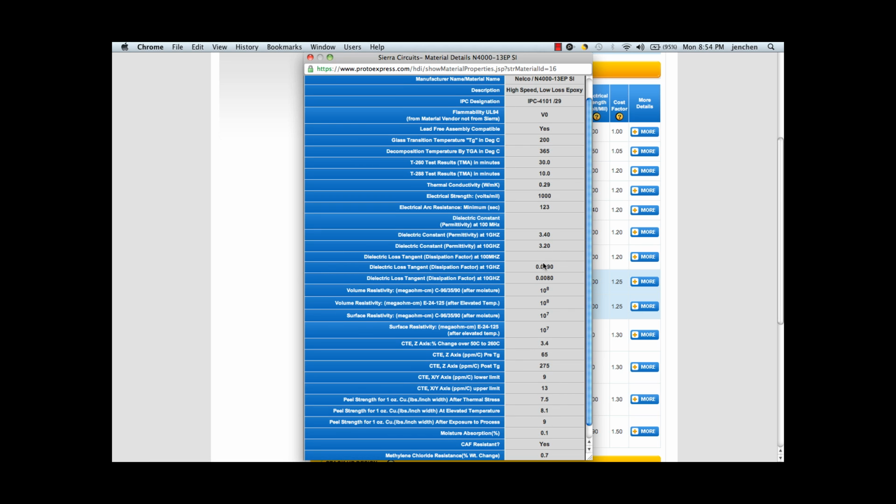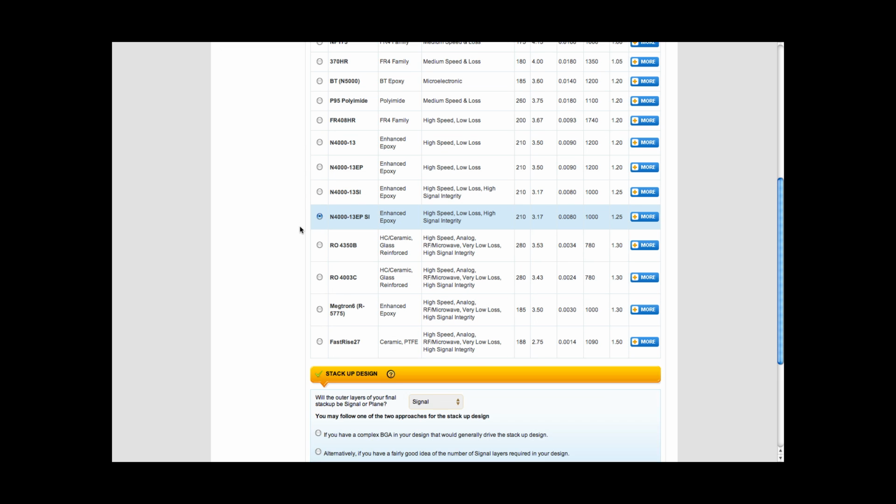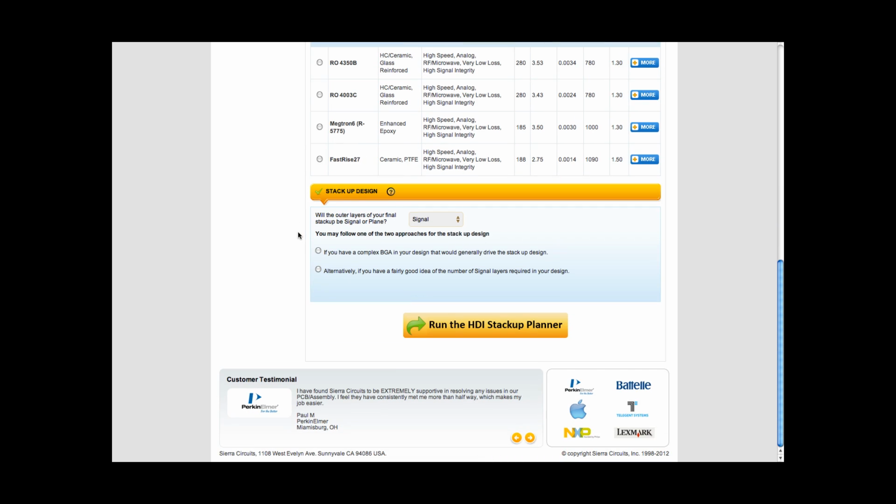All right, so having chosen the material, now we go to the stackup design. The first question we have is, will the outer layers of your final stackup be signal or plane? That's a very key design question, and almost every electrical designer knows what the answer for that would be depending on their application and constraints. In our case, let's say we will have signal on the outer layers.